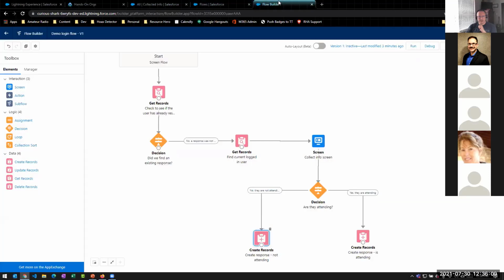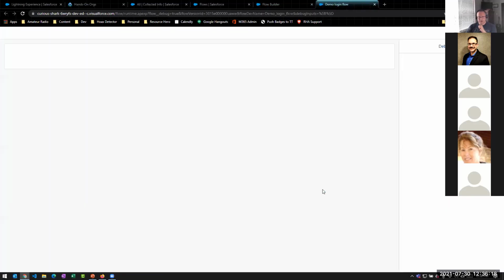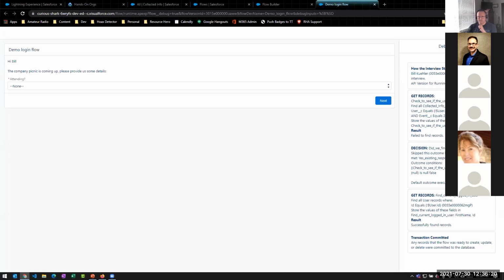And if we go back, instead of actually clicking run, I'm going to save that one time. Instead of clicking run, I'm going to click debug this time. Now debug is nice in that when you click run, you'll actually get the details as you're going through your flow over on the right side. So you can see we started the flow. We got the records to see if any existing records existed for responses. It failed to find any responses. So now it's going to bring us to our screen, right? So we got the current logged in user, and now we're sitting on the screen.